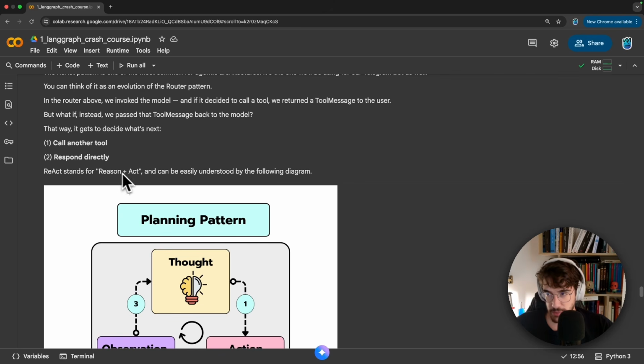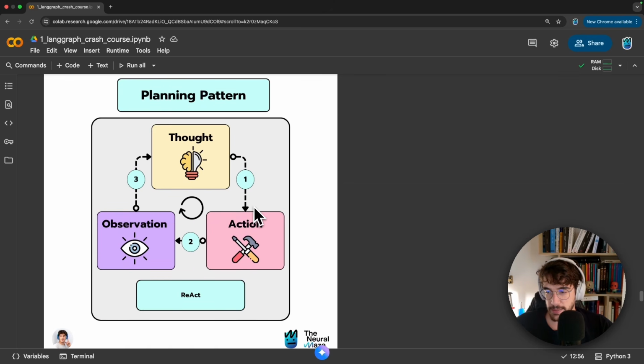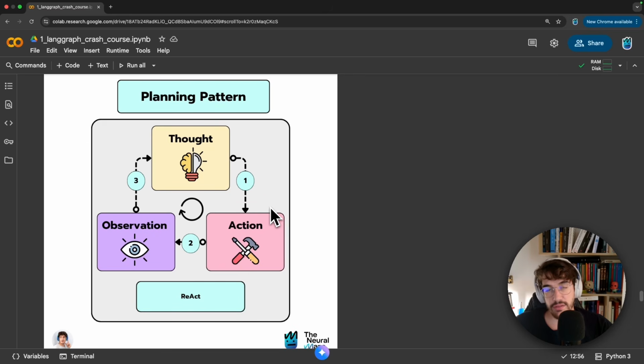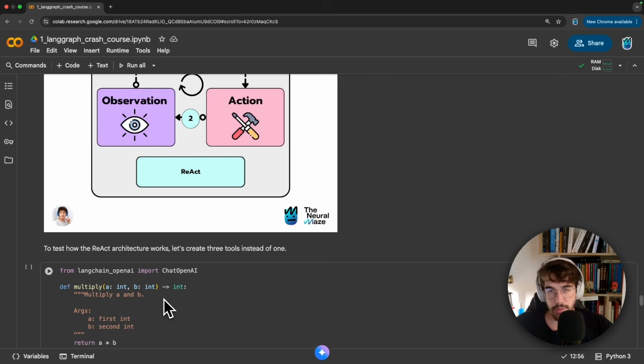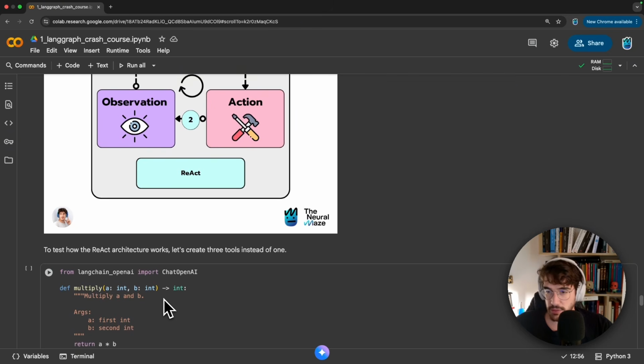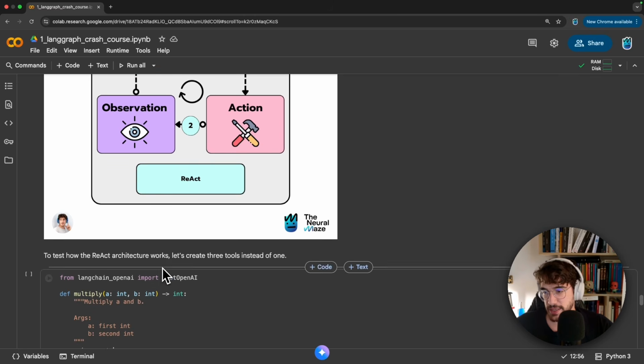React, by the way, stands for Reason plus Act and can be easily understood by the following diagram. This is part of my first open source course in the Neural Maze, where I implemented from scratch the 4 agentic patterns. This is the third pattern, the planning pattern, and one of the huge exponents of this pattern is the React pattern. So yeah, if you want to check it out, you can go to the Neural Maze GitHub organization or to the YouTube channel and just check my video or the code related to the agent design patterns. I think you're going to love it.